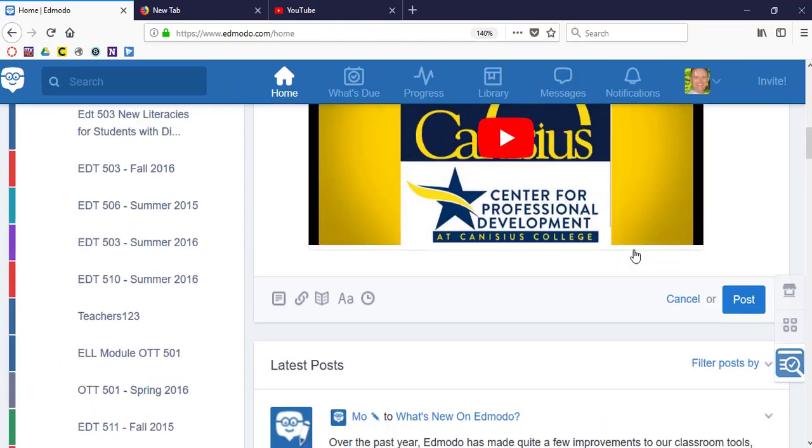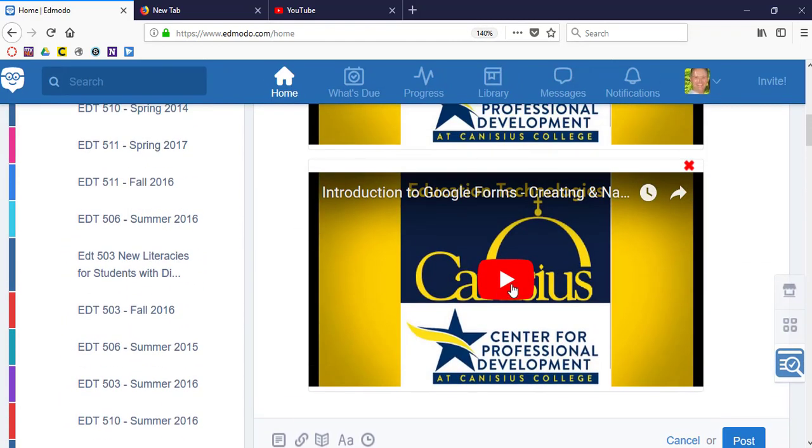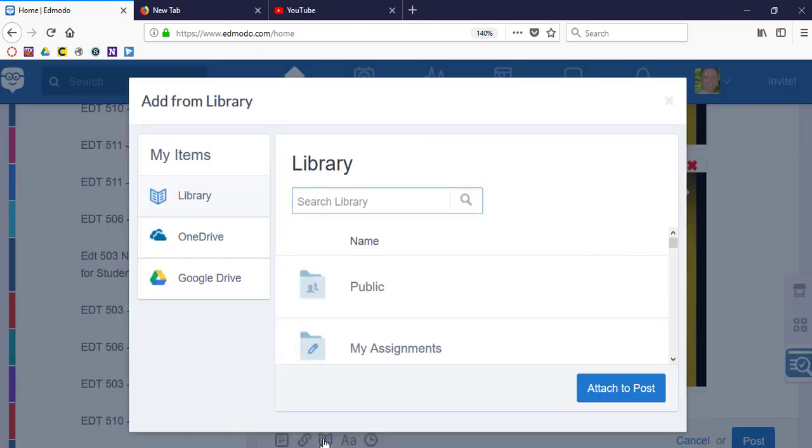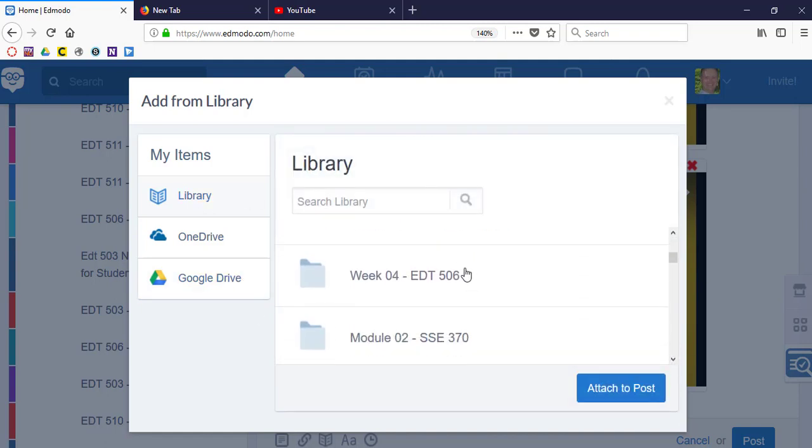Now, excuse me, you can also go to your library and grab files from your library. So library is anything that you save, and you can create folders in your library. We'll come back to that. And you can save all of your resources or edit any of your files, your links, documents, all inside of Edmodo itself.